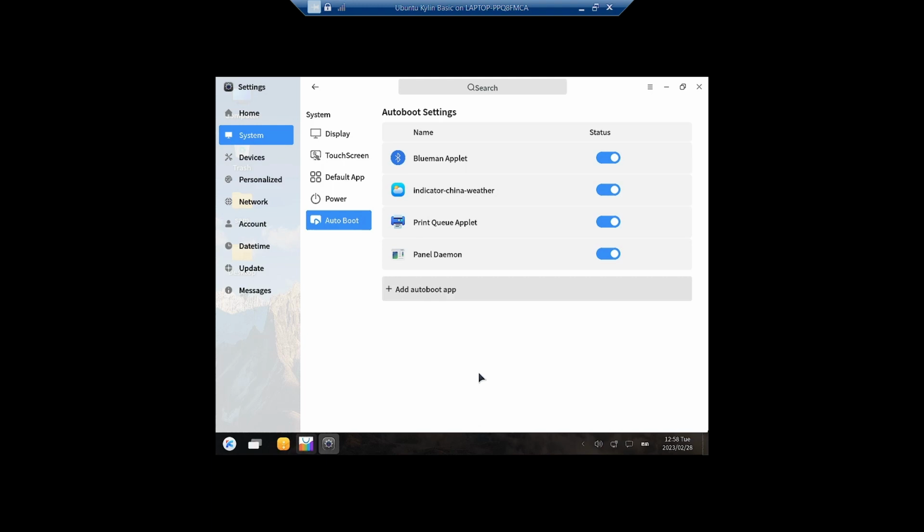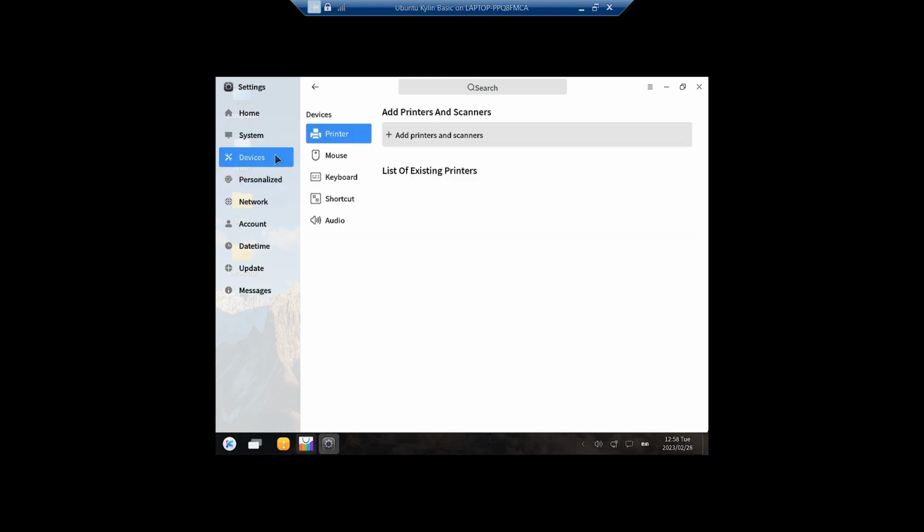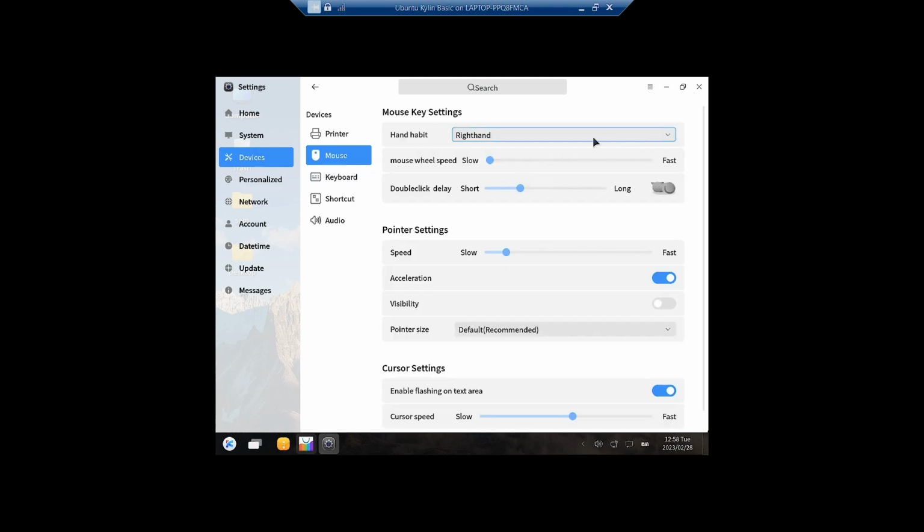So all these four applications will auto start every time you start the system. Now let us go over to the devices. Here you can add the printers and scanners and check out the list of existing printers. These are the mouse settings, right hand, left hand, all typical mouse settings: mouse wheel speed, double click delay, speed, acceleration, visibility, pointer size. So you can change the pointer size. There are three sizes: default, medium, and large.